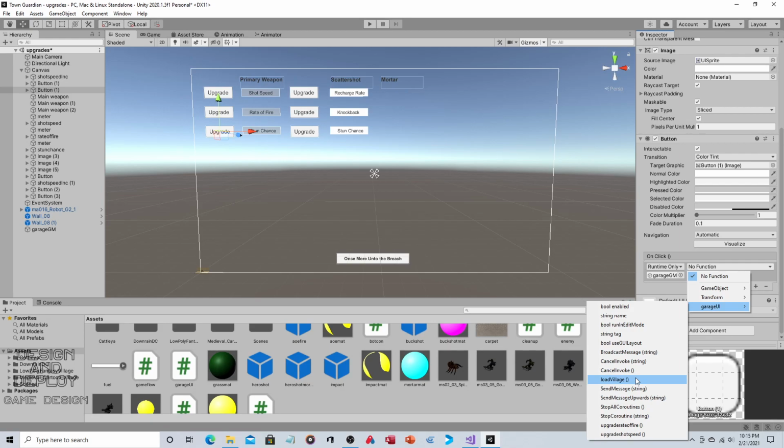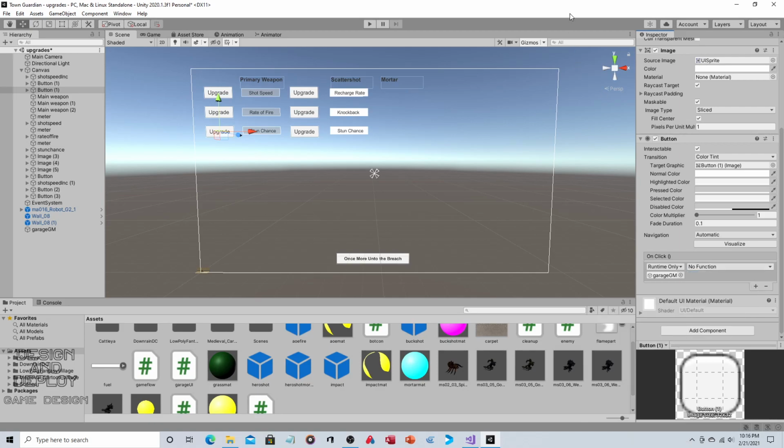I already ranted, so I'm not going to rant anymore. Just can't stand that they set it up this way. It's completely counterintuitive. Anyways, so what we want to do, that one is stun chance, okay? So we don't have one for stun chance yet.